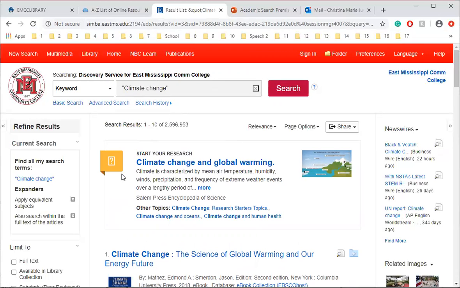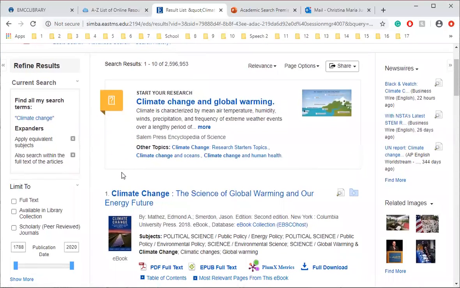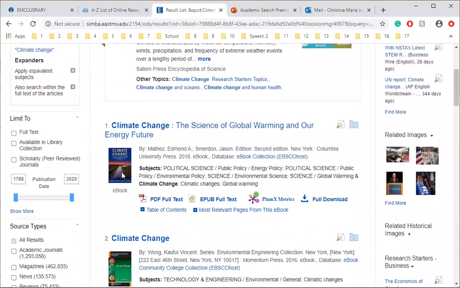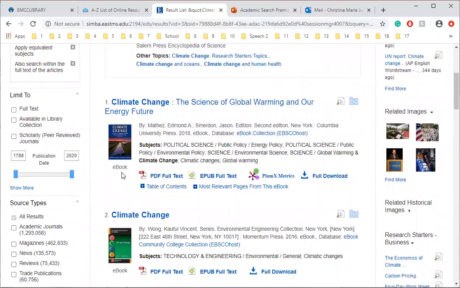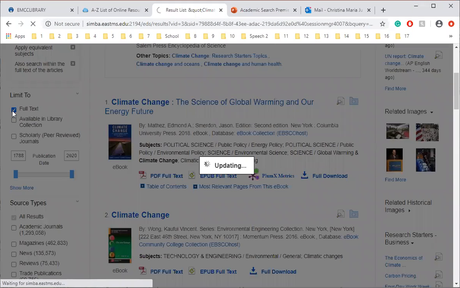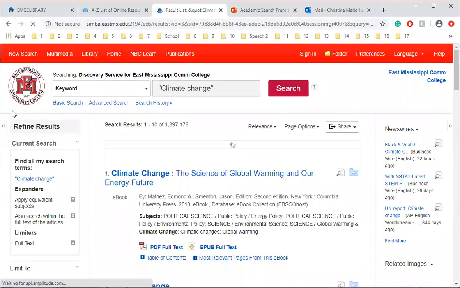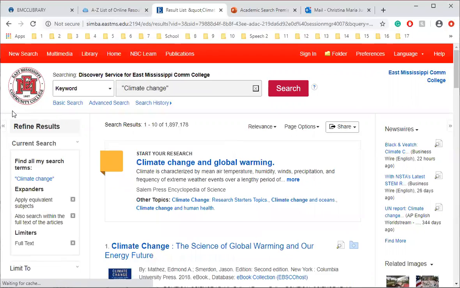So the next thing I want to go over is the limiters on the left side of the screen. Now, for those of you who have watched the Academic Search Premier video, this next part is going to be very familiar to you, mainly because the same company that runs Academic Search Premier also runs this discovery service. So again, on the left side of the screen, one thing I really recommend with any database that you are accessing, the first thing you should do is come over here and click that limit to full text.